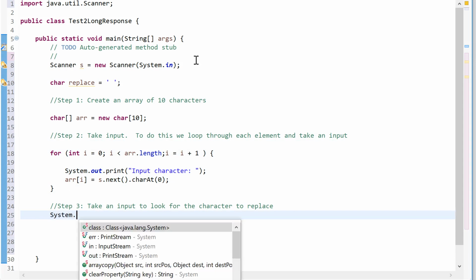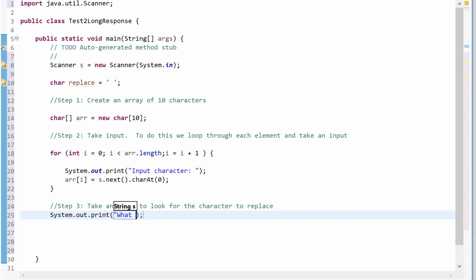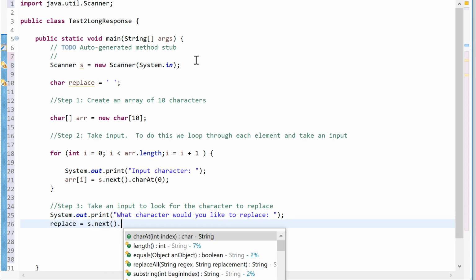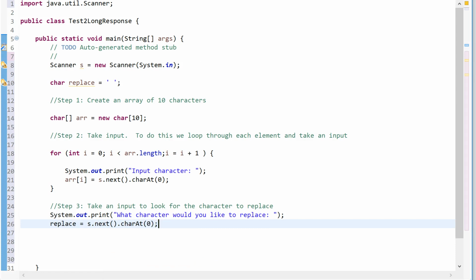So I can do something like system.out.print. What character would you like to replace? And then I'm going to say replace equals s.next().charAt(0).